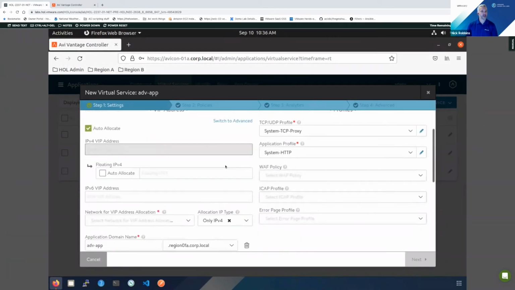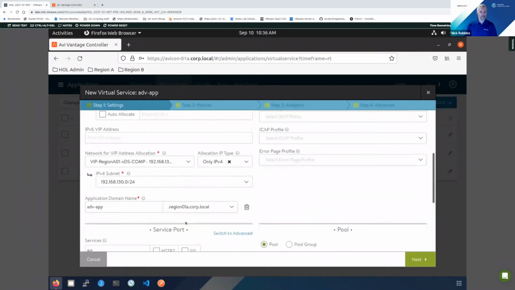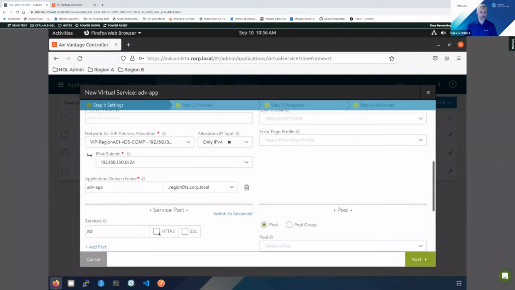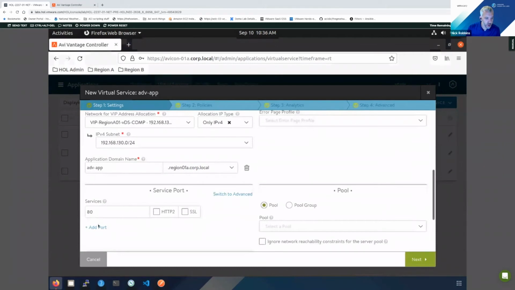All right, so you see a lot of this stuff is very similar to the other one. We've still got our port group that we pick and our subnet. So we'll do all of the same stuff. It's still going to do a domain name. And then we've got this idea of service port. So this is where we do the listening. This is our listener. So right now we're listening on regular old port 80.